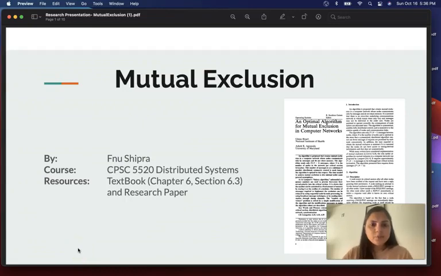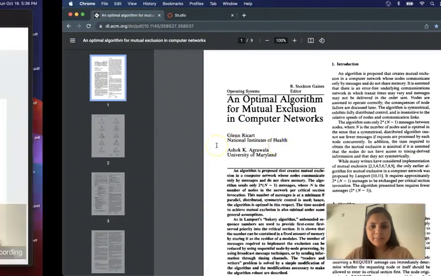Hi, my name is Shipra and I'm going to talk about mutual exclusion. For that, I read the paper "An Optimal Algorithm for Mutual Exclusion", and this is the paper.